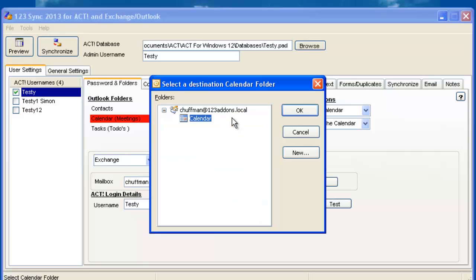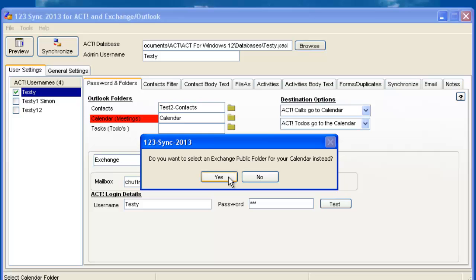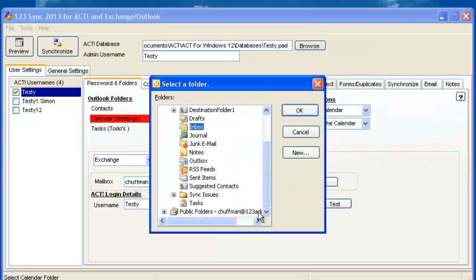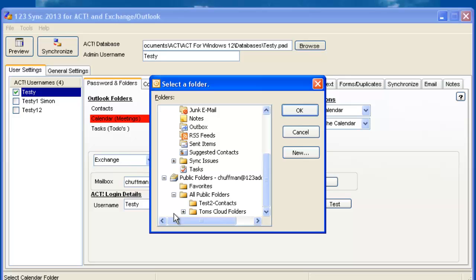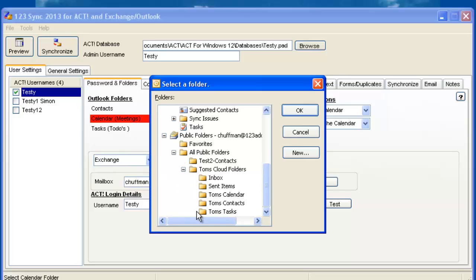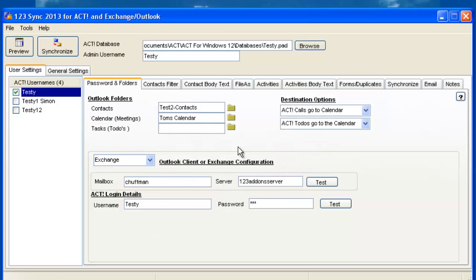So if you click on the calendar, you only get the default calendar. So you click cancel and you say yes, and now you can actually deposit the calendar items into a public folder. So you can go Tom's calendar, and there you go. Now we're putting all the data and we're synchronizing with public folders in Exchange.